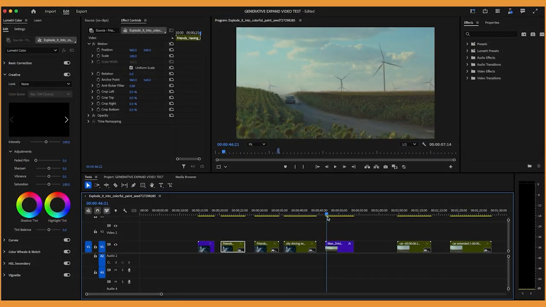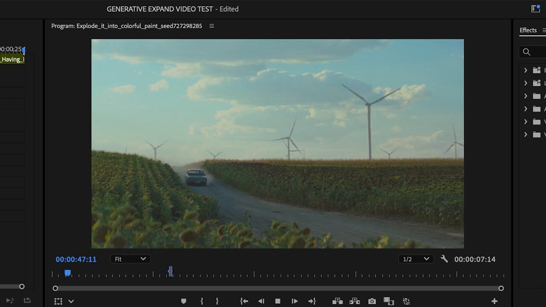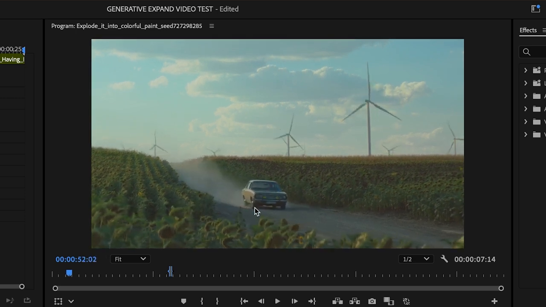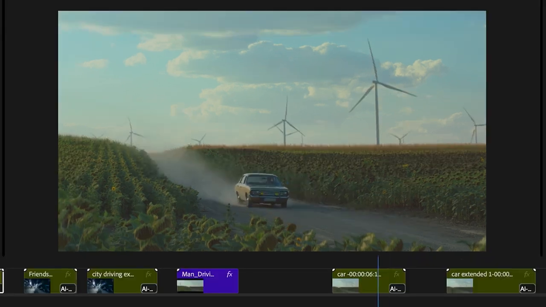So let's have a look at some other examples that I've done. In this shot, I've got a car driving towards the camera with some wind turbines in the background. Now I thought this might be a cool shot as there are the wind turbines in the background and the car going down the road. I was hoping that it would continue all of these motions in the extension. So let's have a look at how it extended it.